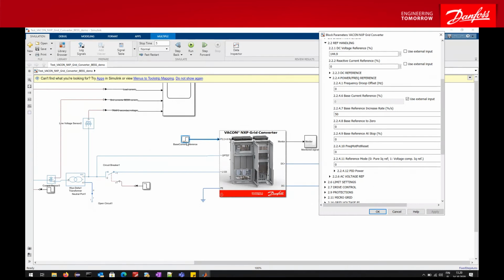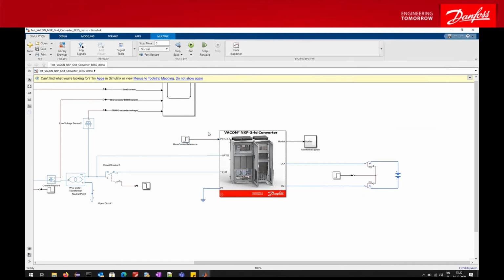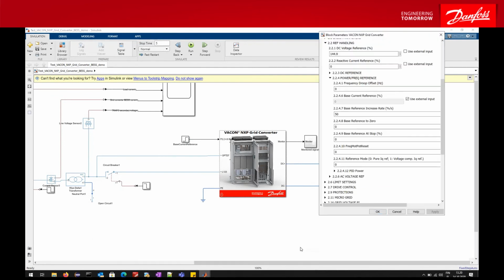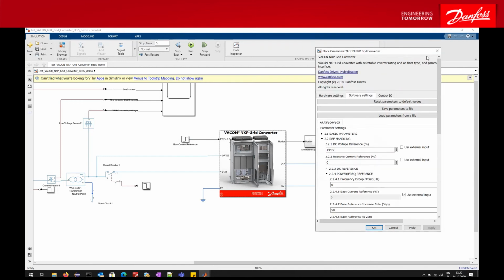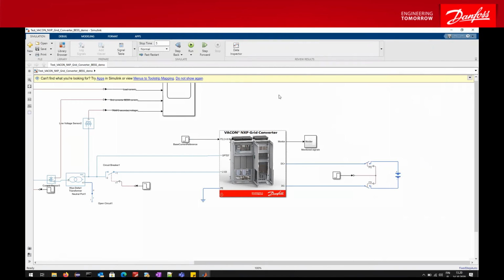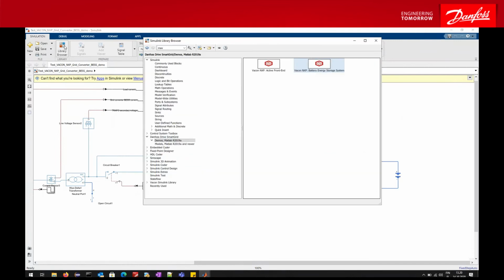So then I can use these Simulink signal components to give some external reference here. So that is a short crash introduction to what is inside this model here. Before launching the simulation, I can briefly show the idea on the library browser side.